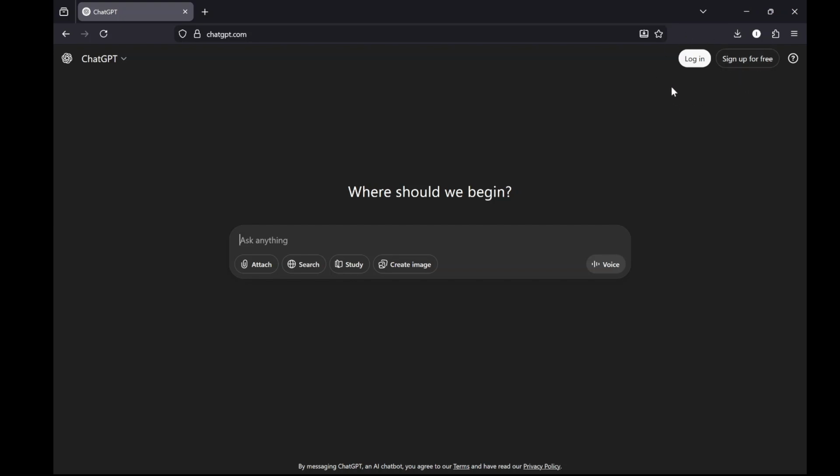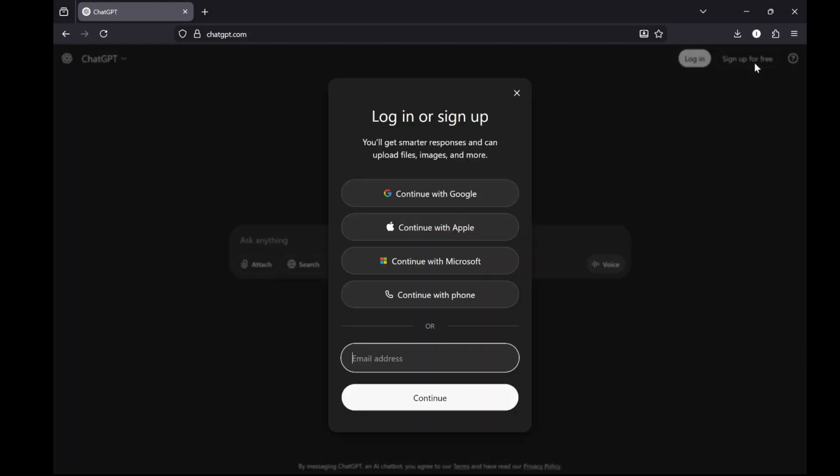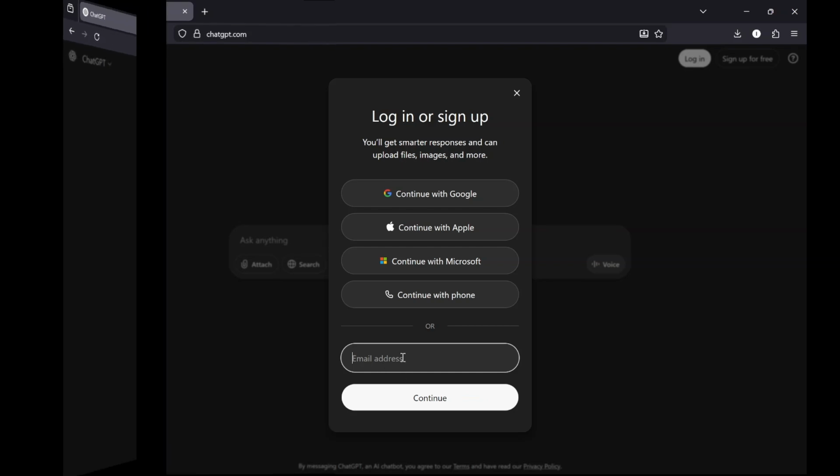If you have an existing account, you can sign in, but I'm assuming you're a beginner, so you're going to sign up. It is free to sign up. You can sign up with your Gmail account, if you have an Apple account, or you could easily set up the account with a fresh email address. So let's set that up.